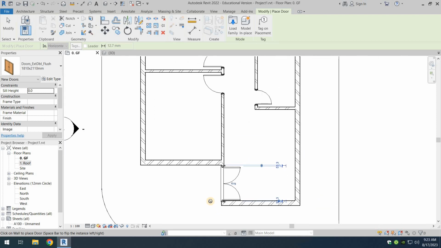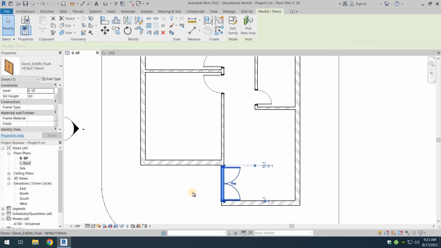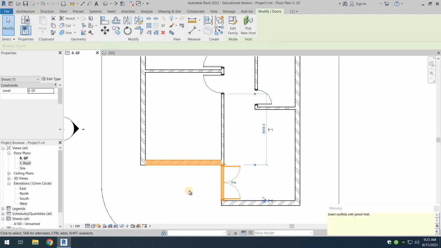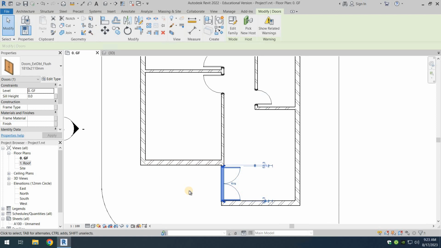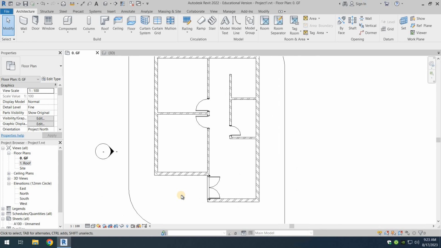Okay, all right, so you can even just press the escape button to let go of the command, press it again to get the mouse, and then select the door, and then you can use your up, down, left, right arrow keys on your keyboard to move around the door. So you can use your keyboard to replace the doors as well.